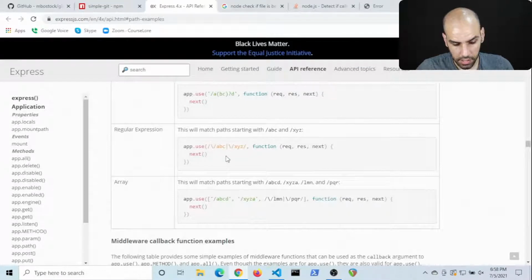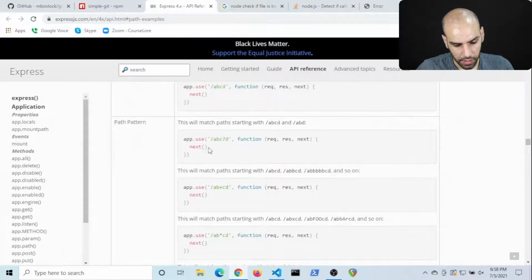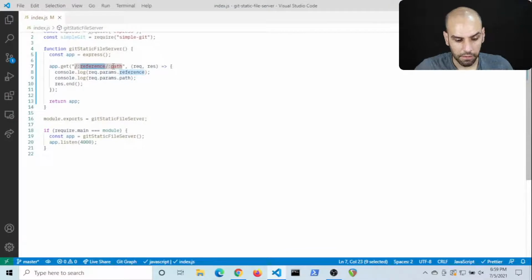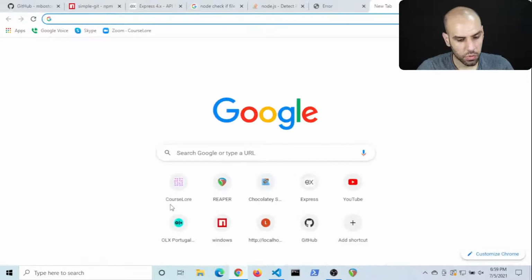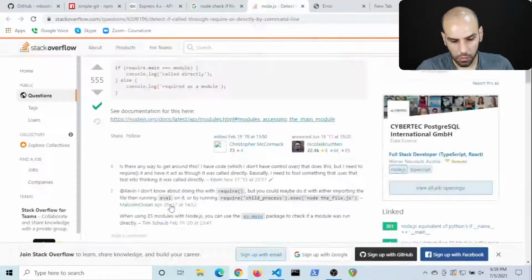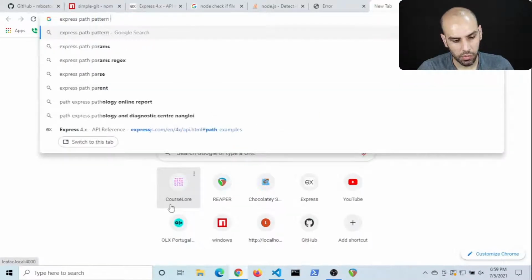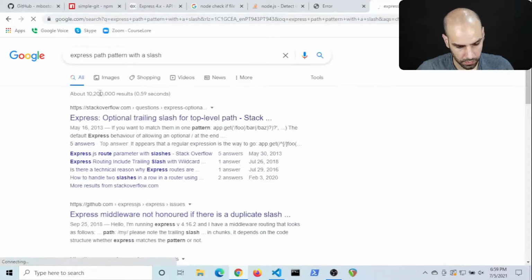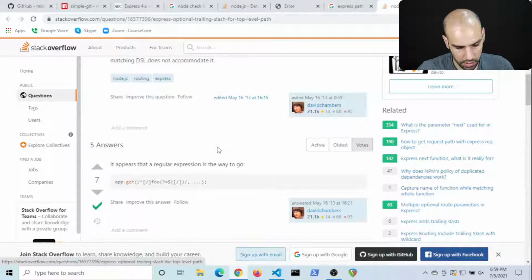And the problem here is that I'm not sure how I will get a hold of the path, and I don't know if I can even, because the way I'm doing it right here with reference, I can get a hold of the reference, but if I just use a regular expression here, then I will not get a hold of that with a name. Let's Google this real quick. Express regular, or maybe even what is it called? Pattern, path pattern with a slash. And this is optional trailing slash, not what I want.